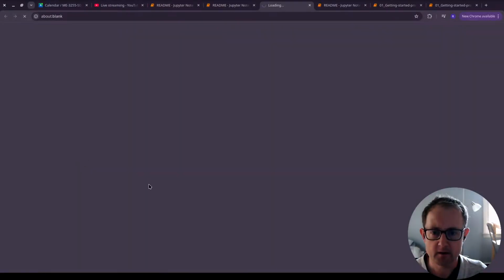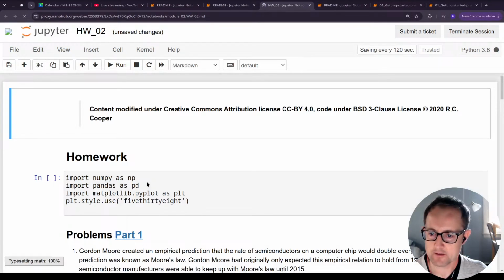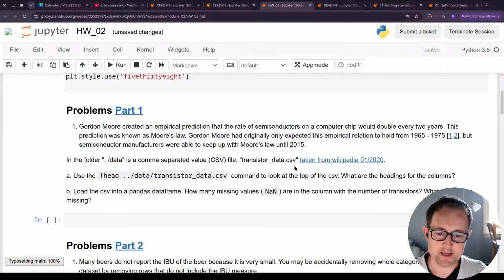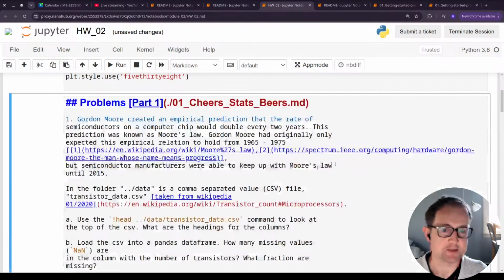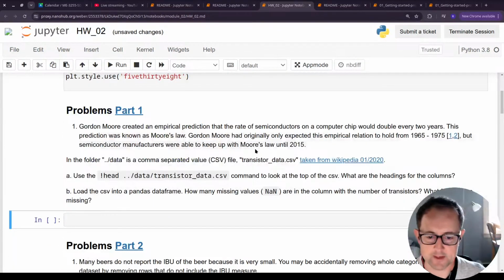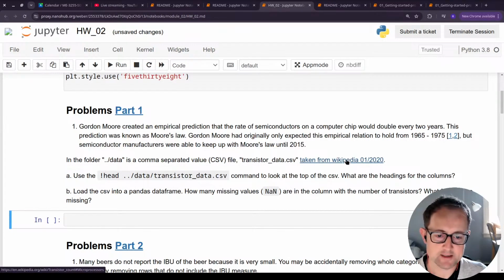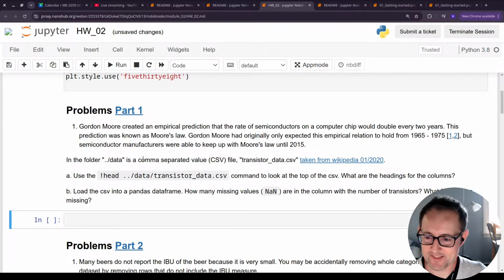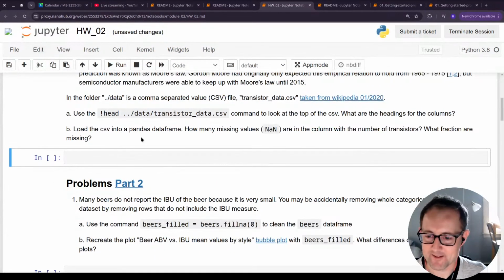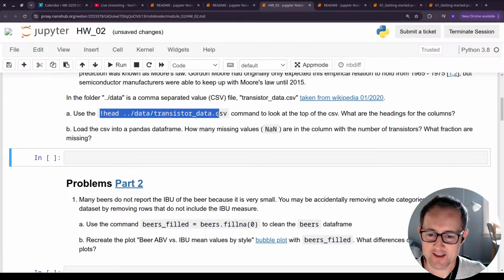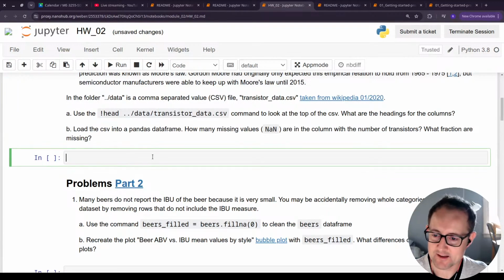We'll load up homework 2. We're loading in data sets from this transistor data, taken from this Wikipedia page, and it's probably time to update it, right? Since it's now 5 years later. But anyway, we'll load that in. This head command.